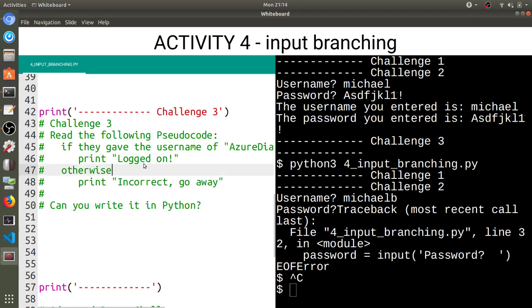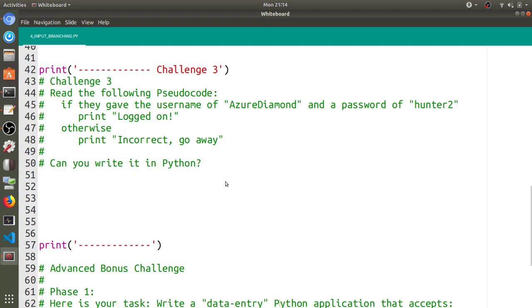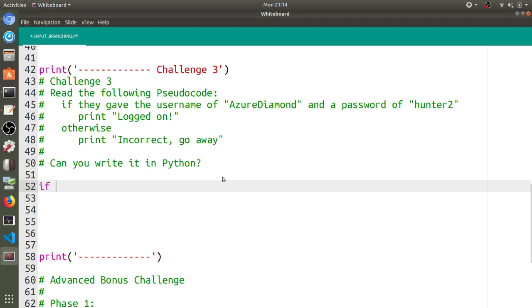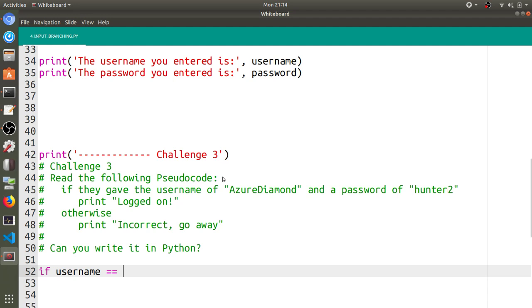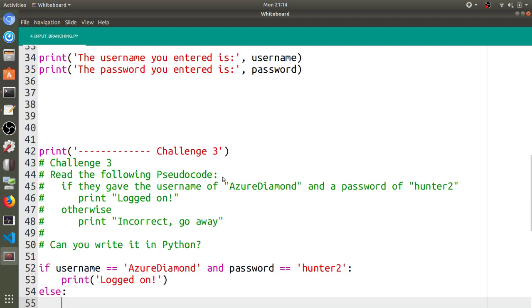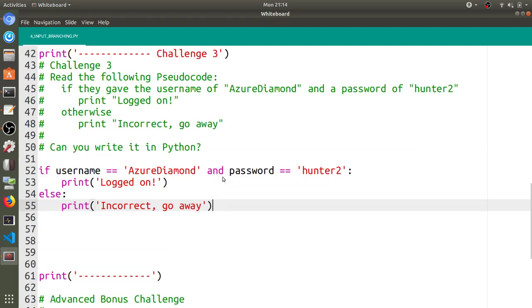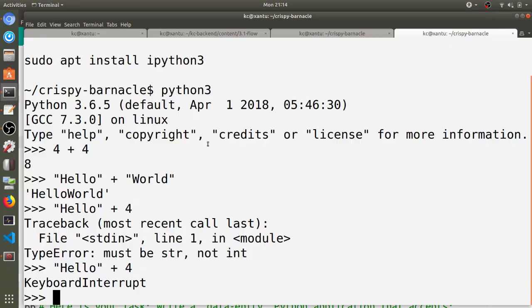So now we want to write pseudocode to do this. This is pretty much walking us through making this program. So if they gave the username of Azure Diamond and the password of Hunter2: if username equals Azure Diamond and password equals Hunter2, print logged on, else print incorrect, go away. So that's how we'd write this in Python, using that and to do both at once, 2 conditions at once.